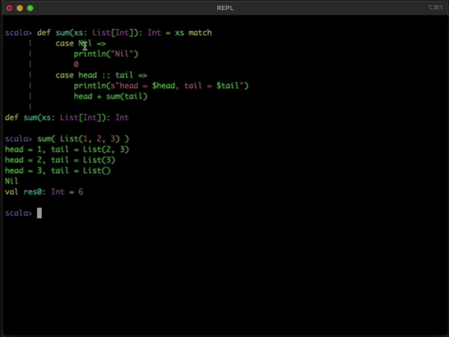So this time it matches, comes in here, matches the nil case. And you can see that's printed out right there. That returns the value 0. So now all of this unwinds, all of these calls right here unwind, and we end up with the sum being 6.